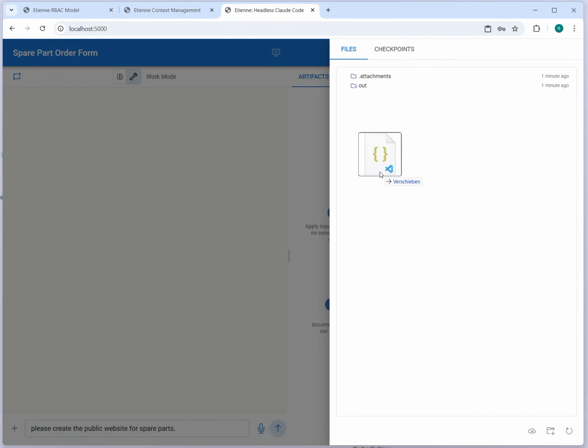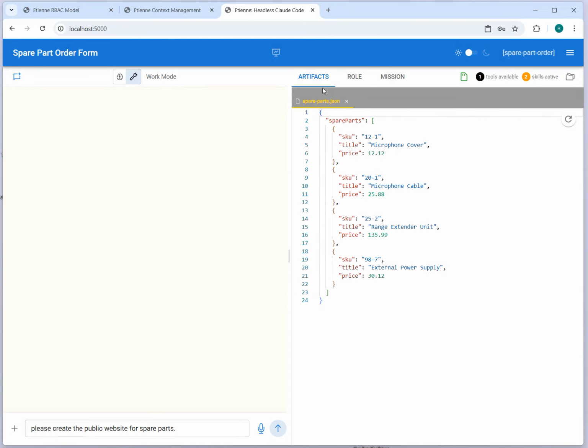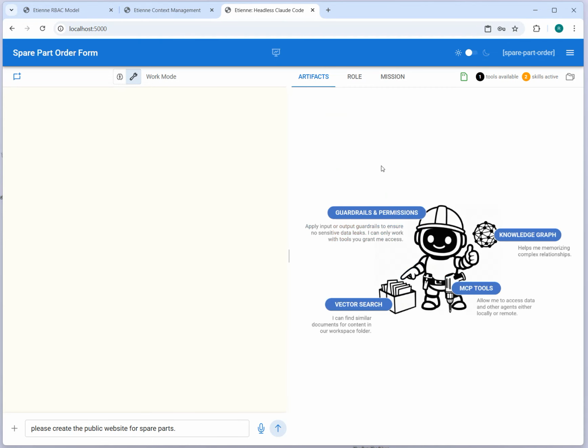Anna just drags and drops the received spare parts list into the workspace, and we can see what's in there. Let's do a preview, and in the preview pane we see it's some kind of computer format containing some kind of products and prices. What's going on in this preview pane is that when the agent creates something later on, we will see it live here.